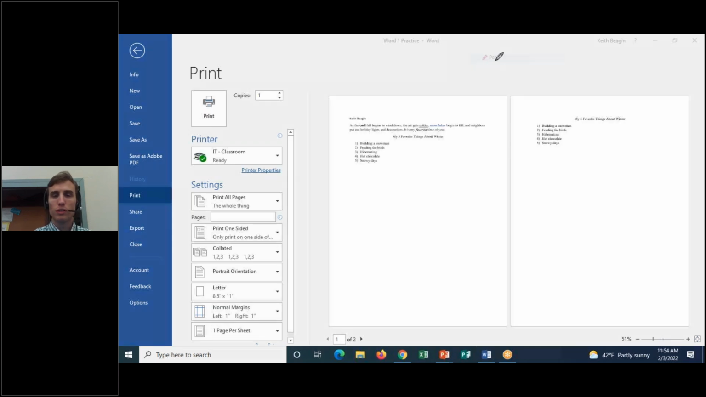You can zoom in on one page at a time if you want to see it more closely. There's a zoom level down there. And just a few features to remember when you print. You can print more than one copy at a time by changing the number of copies here. You can also print specific page ranges.